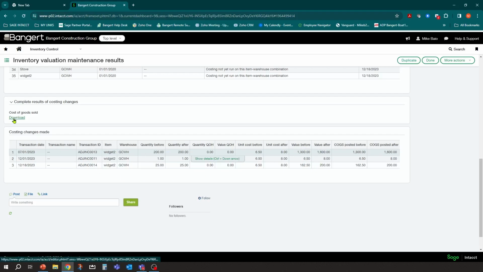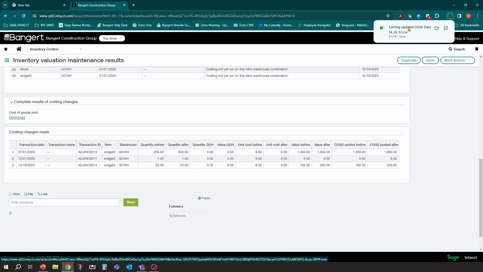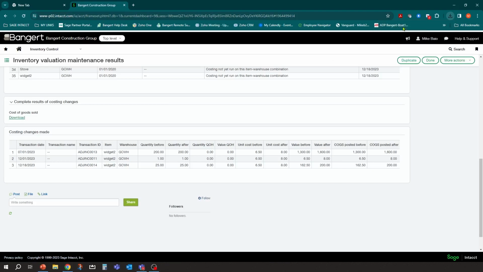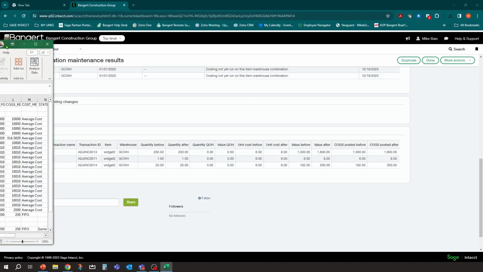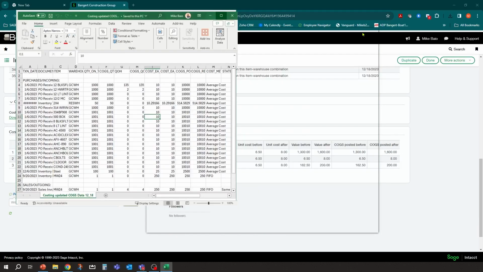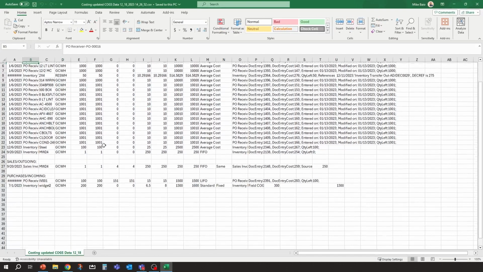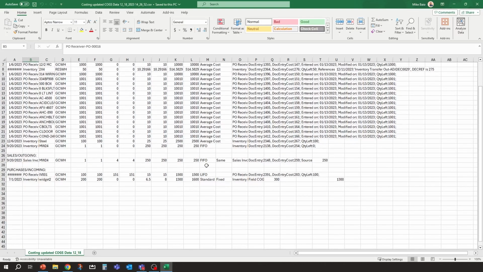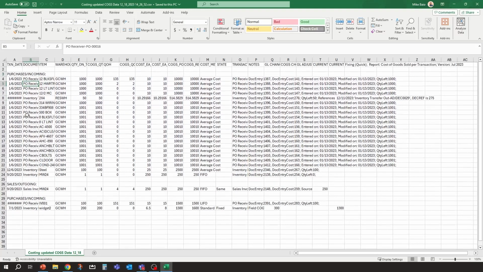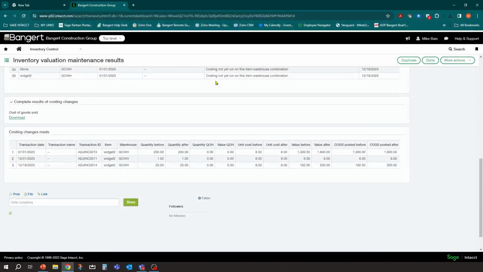You can get more detailed results here by clicking download on your cost of goods sold here. And it'll give you an analysis review of what it looked at and what it changed. So I'm going to let that open up. And if I drag this over so you can see it, you'll see a detailed report of all the items it looked at and what it did. So you have a nice little recap here of that. So I can click done now.